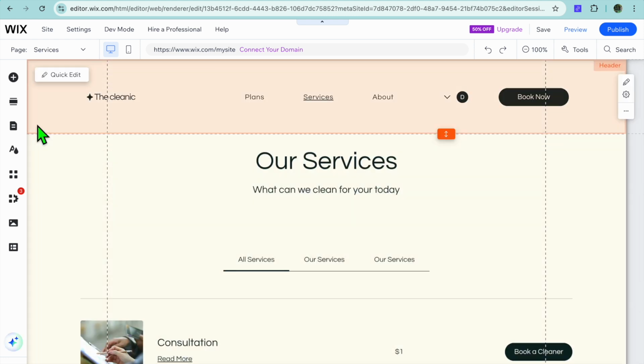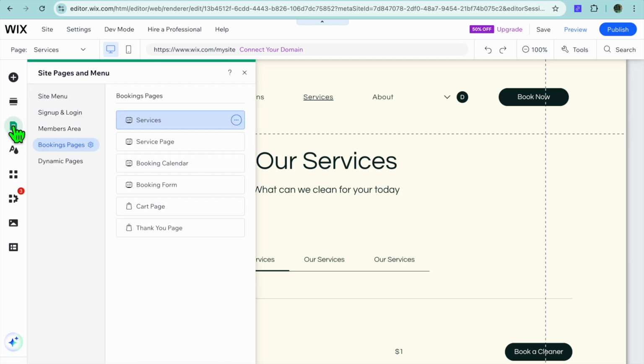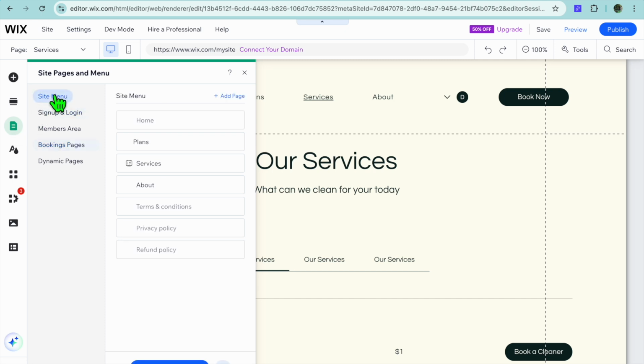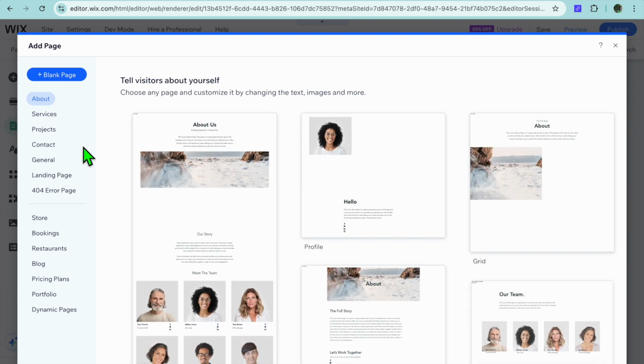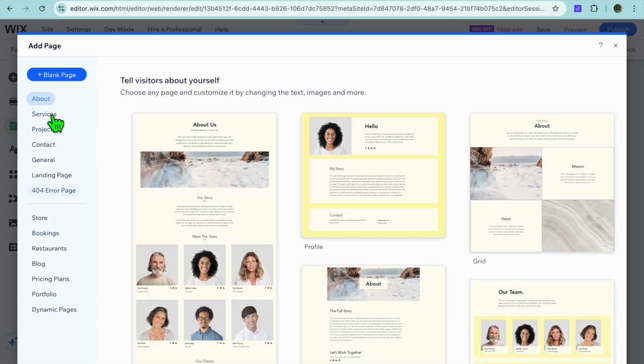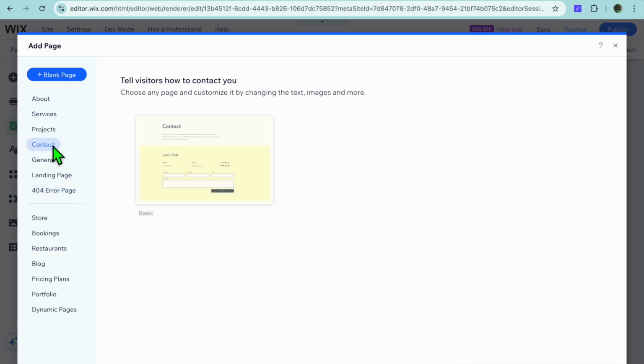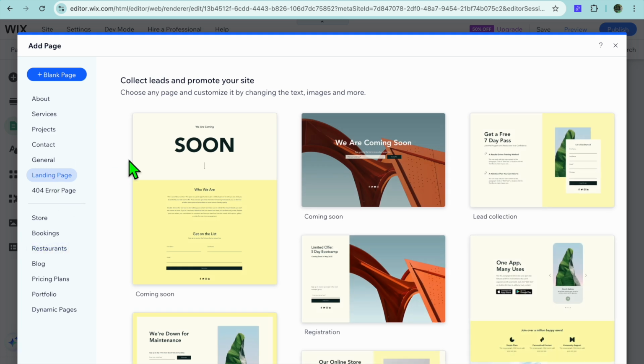And if you would like to add a page to your website, you'll tap on the third icon from the top left hand corner, which is pages and menu. Then after doing that, you'll tap on site menu. Then you'll tap on add page, and you can see the different page layouts you can use from the left hand menu option. So whether you like to add a contact page, a general page, a landing page, you can do that by selecting it right there.